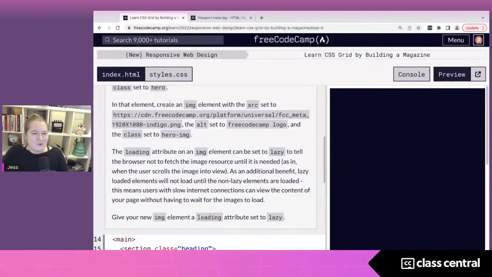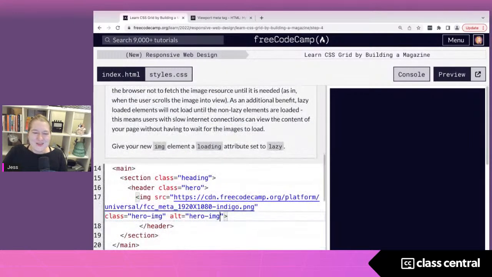Cool. It doesn't quite tell us how to do this brand new attribute, but it says to set the loading attribute to lazy. The same way a happy developer, the lazy developer, I think a happy image, the lazy image. We love laziness.